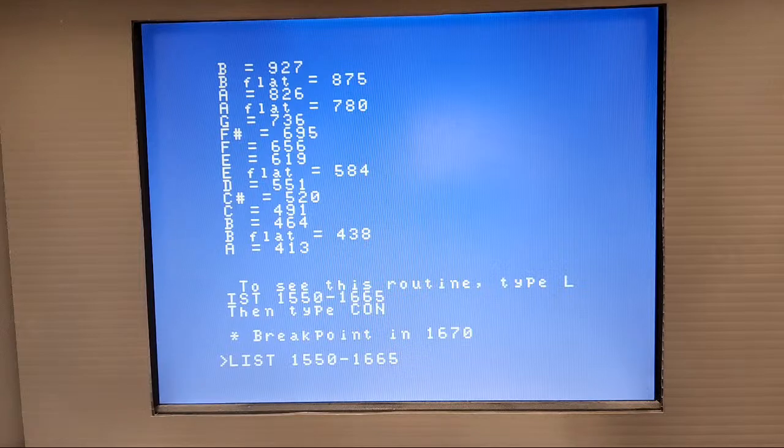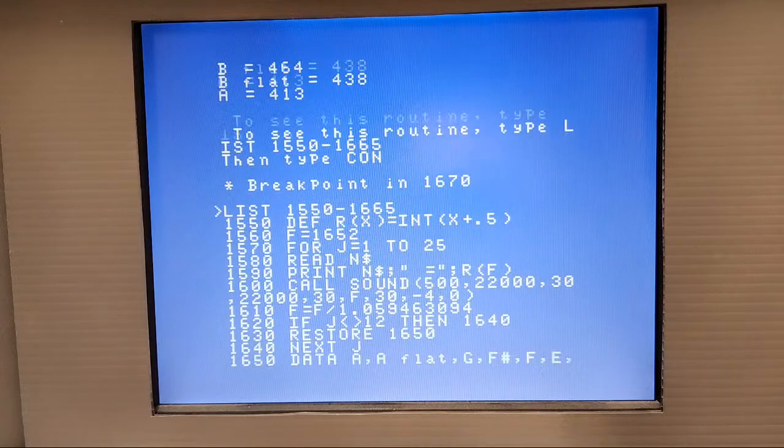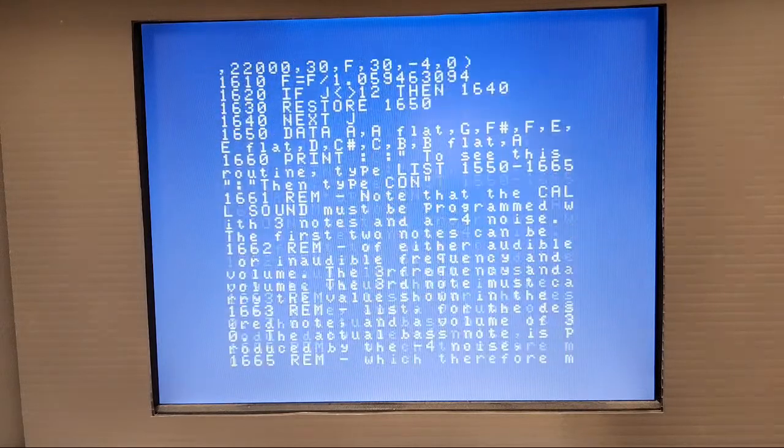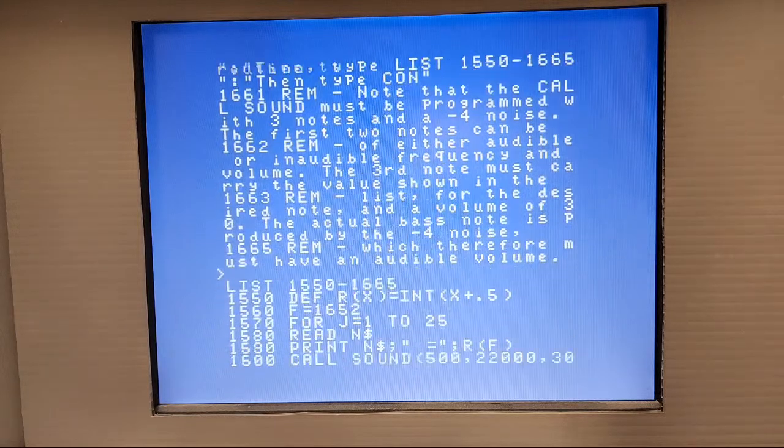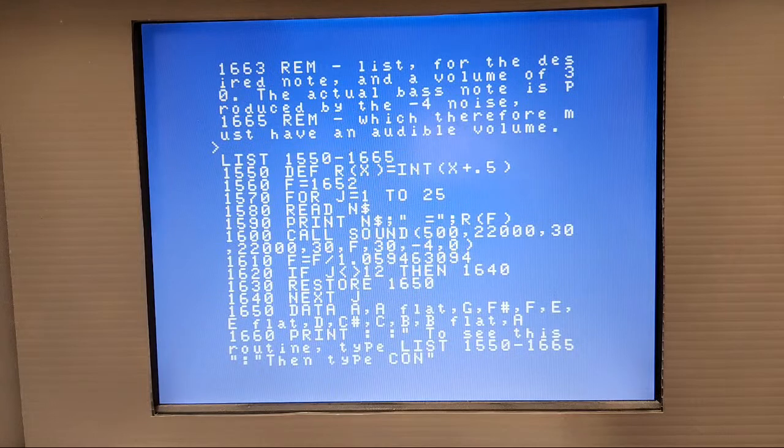You want to take a look at the listing? Yeah, there we go. Well, just do a redo function in A, and then be ready on the space bar. Okay. So that's how it's displaying it. It's interesting that it's defining function R with X as integer of X plus 0.5. And it uses it later down the line.